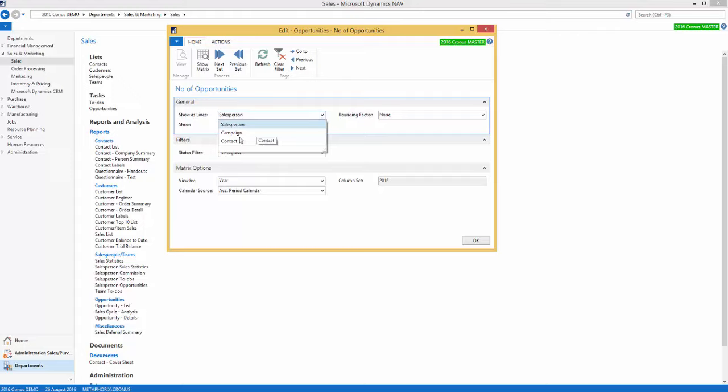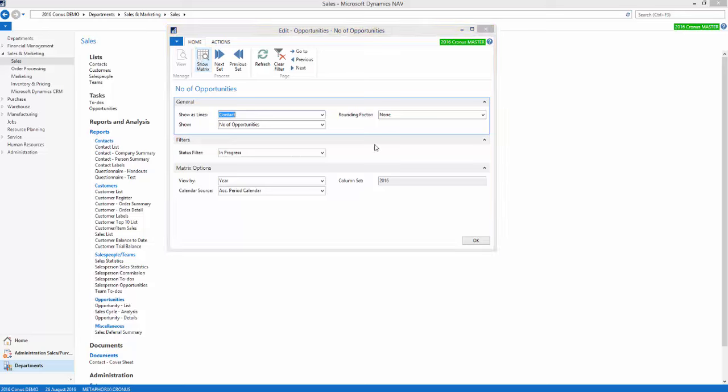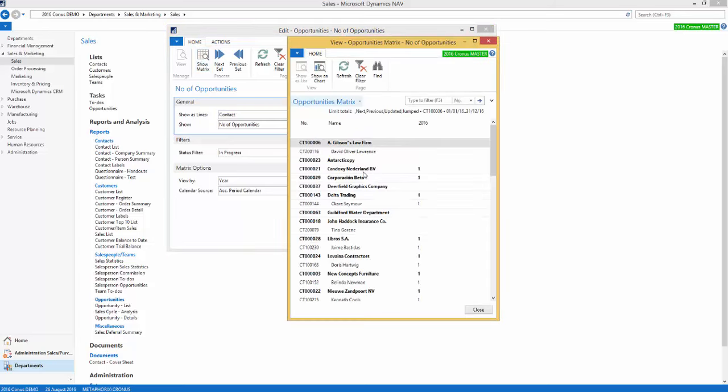We might want to actually do it from a contact point of view. So from a contact, we can see the various contacts and how many opportunities we have available with them.